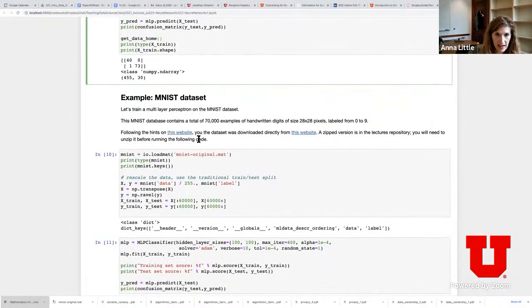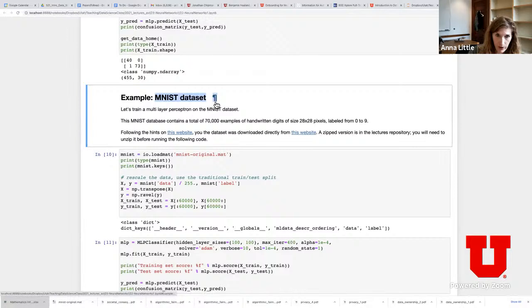And then here are, I guess, the examples that we've seen so far. We have been looking at binary classification. Here's an example on the MNIST data set. So this is helpful for a little bit of a look at an example with a higher dimensional output. And let's see how we can train a multi-layer perceptron on the MNIST data set.